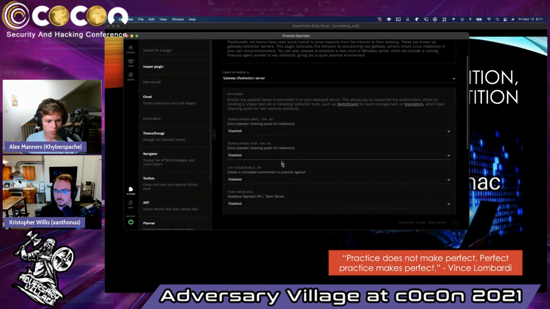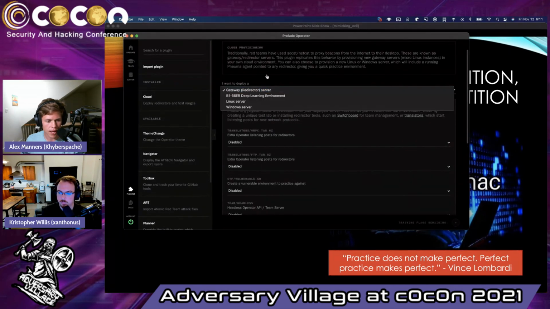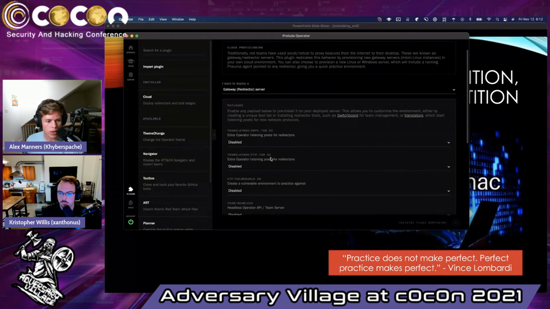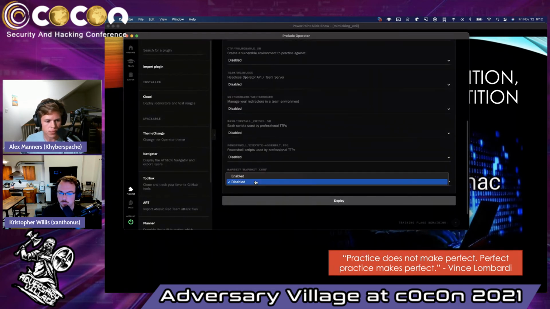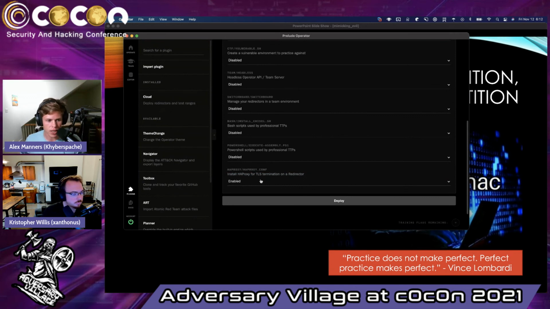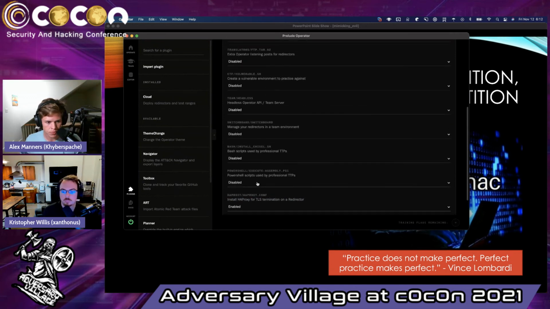When you jump into here, you will have the option to deploy redirectors, Linux servers, and Windows servers, as well as a deep learning environment. But what we want is a redirector. And I'm going to go ahead and install HA proxy on that as well.